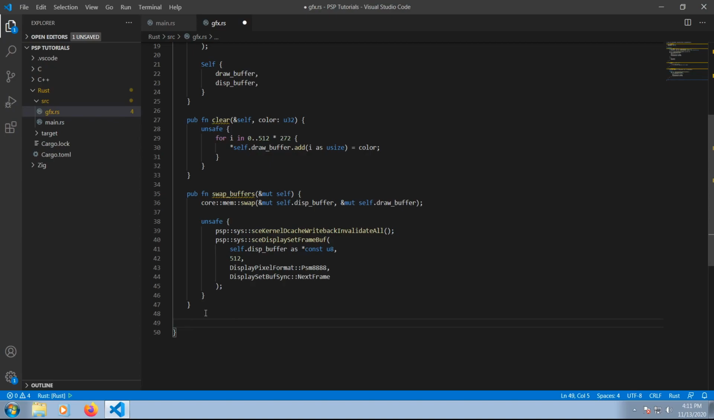Great, and then we're going to do public function draw_rectangle, which is a reference to self. It's going to have x as a usize, y as a usize, width as a usize, and then height as a usize. And then it's going to have color as its final element as a u32, and that's going to be that.